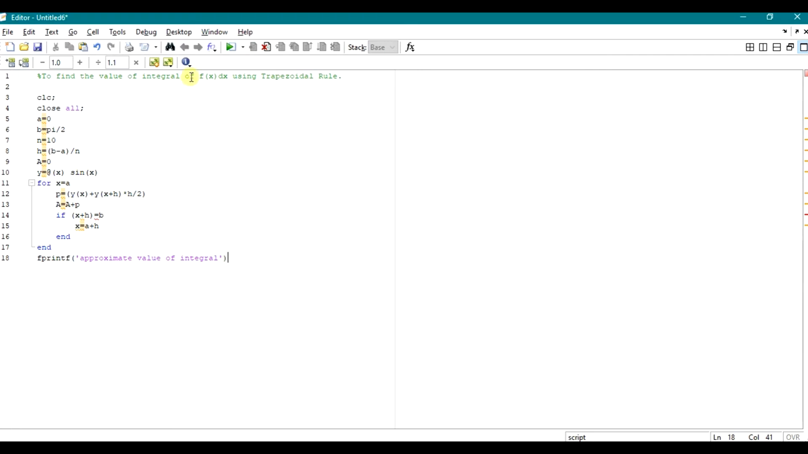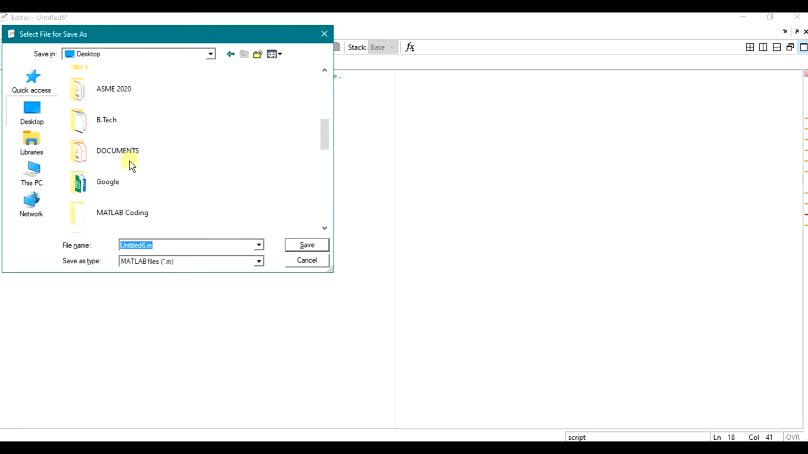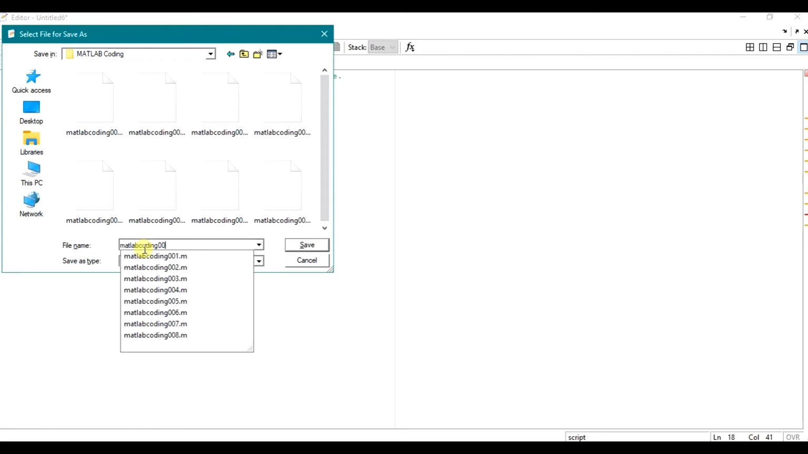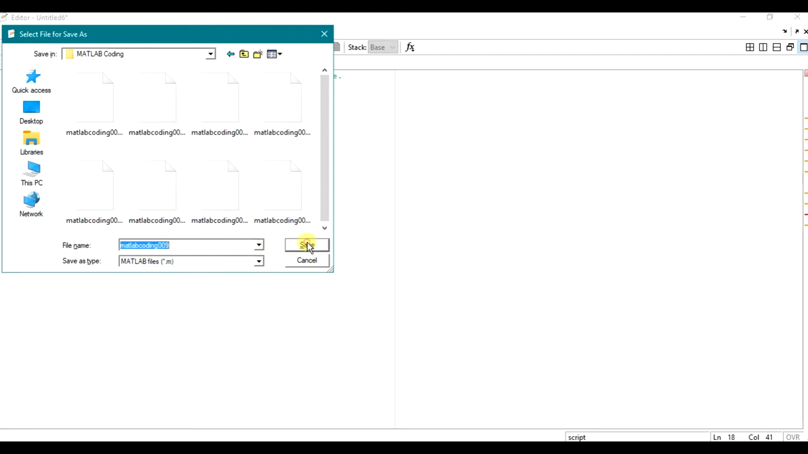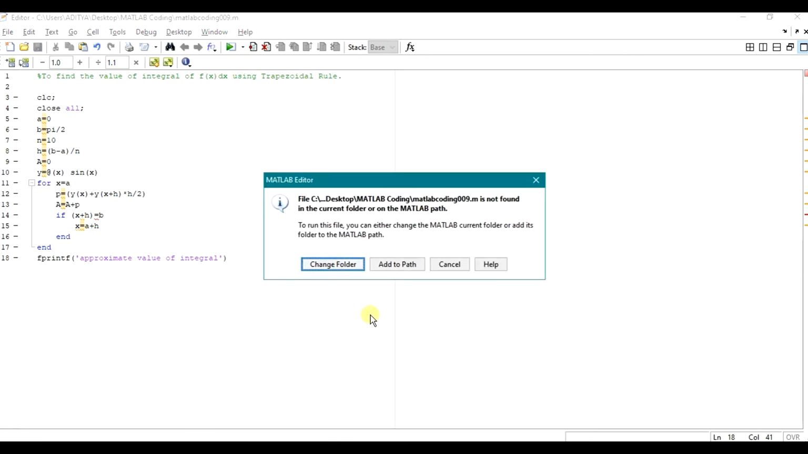Okay, so I'll just save it and run it for you guys. Desktop, MATLAB coding, MATLAB coding 009. We have saved. Change folder.